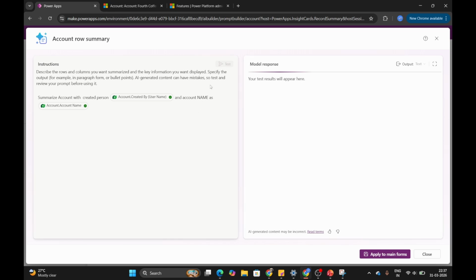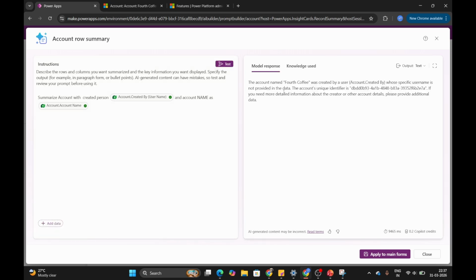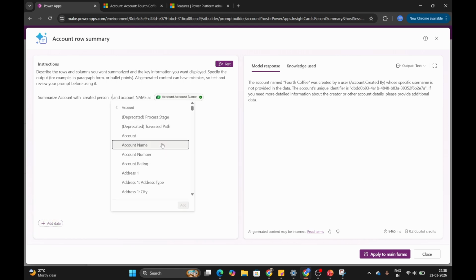Once you add it, you need to click test. Once you click test, it will show the preview here. Yeah, see now it is showing the account name fourth coffee was created by user, account that created by whose specific username is not provided in the data. I think it's not able to fetch the account dot created by value. Maybe let me take something else here. Maybe in the preview it is showing like that, and in the actual it might work, but let me try.